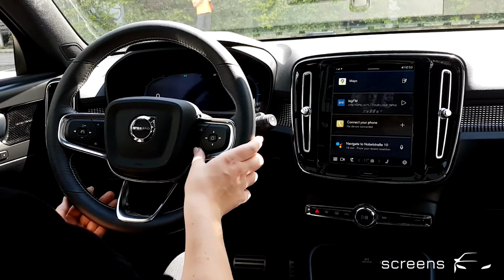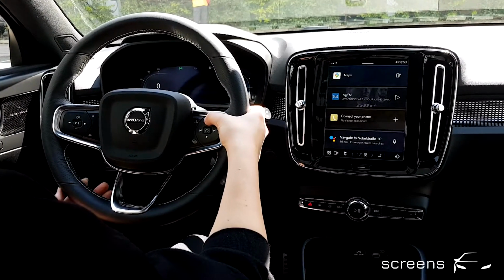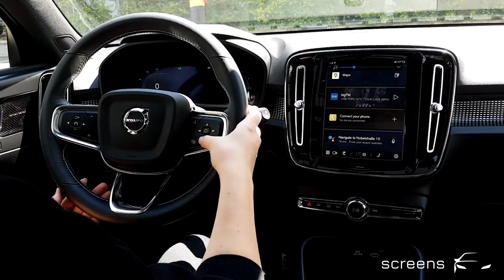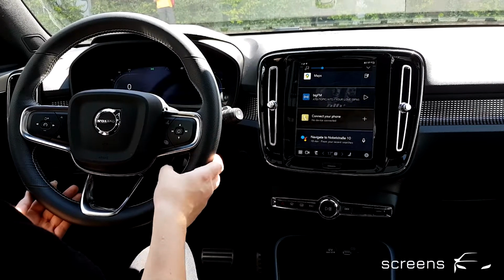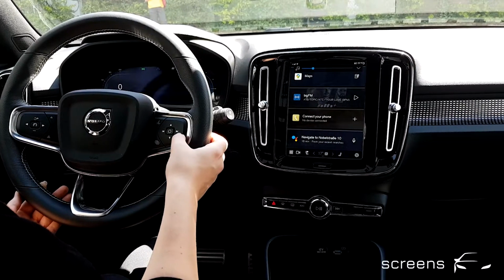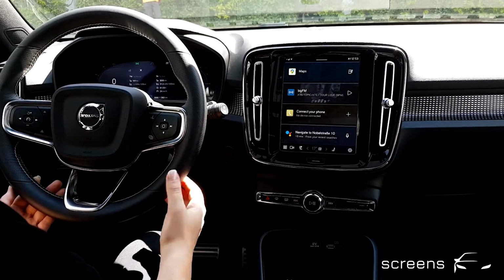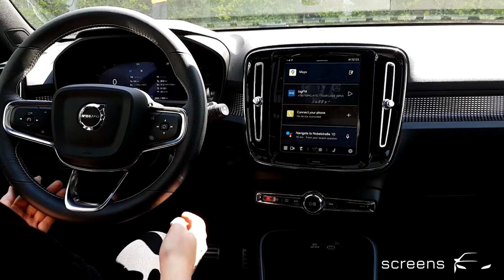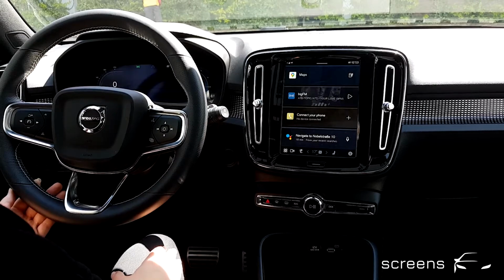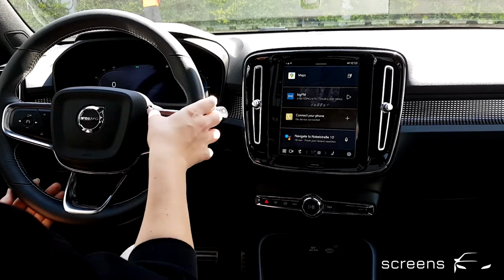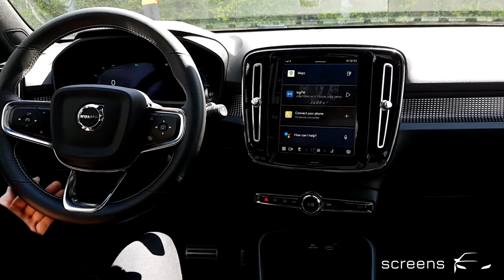I can use the arrows to turn the volume up or down, or use the arrows on the right and left to either go back to the previous track or station or move on to the next station or track. Clicking the button in the middle will open the trip menu or activate the Google Assistant. Now that we're done with the steering wheel, we're going to move on over to the head unit.